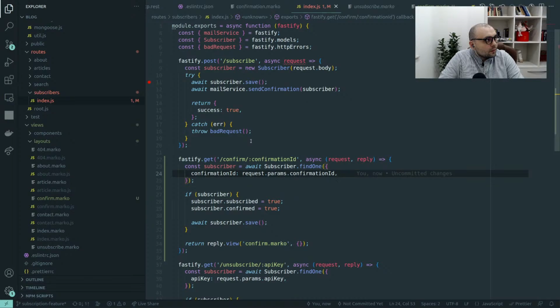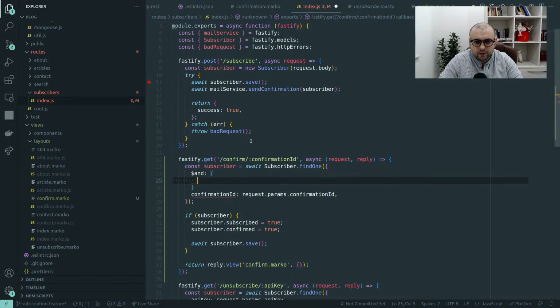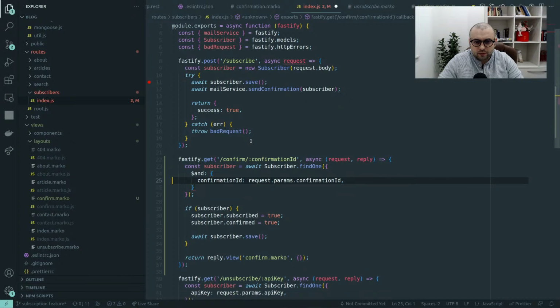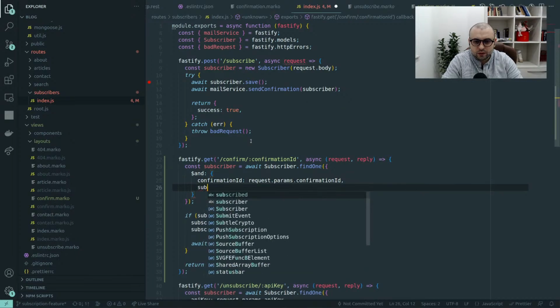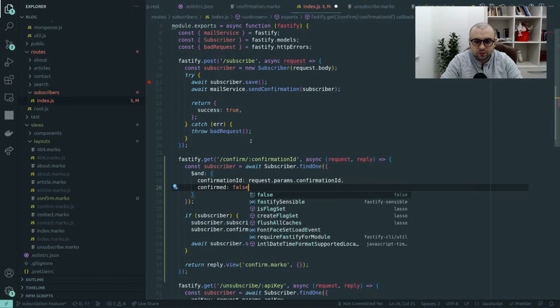Yeah, so let's keep it though. Yeah, probably for now, the easiest way to go will be to write a query in some form of and here we'll have... I forgot the syntax. So it'll be and I guess it's an array or it's an object. I think it's an object. Makes sense to be an object. So it'll be and confirmation ID and as well subscribed or confirmed will be false.